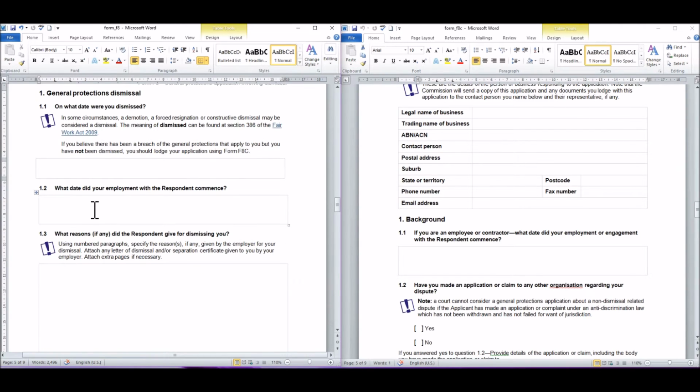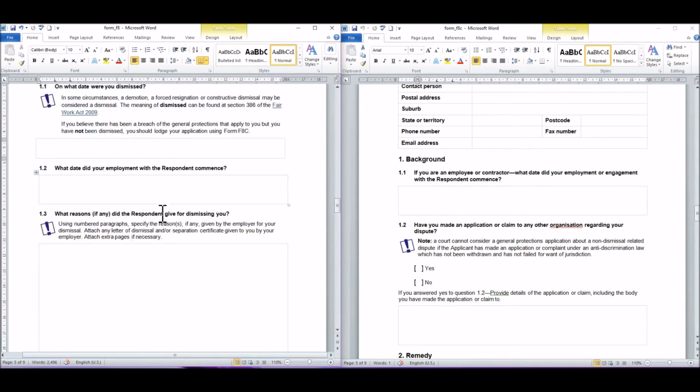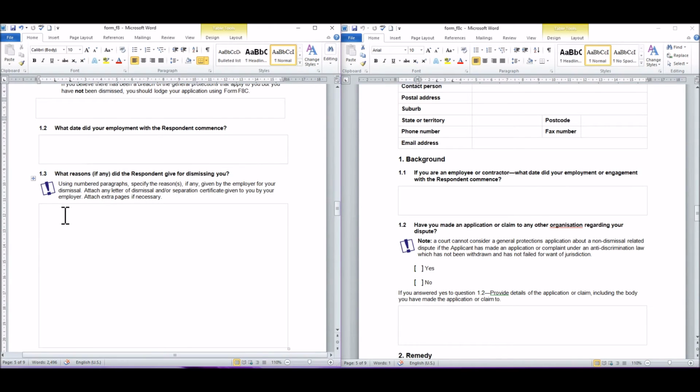And then it asks on what date your employment commenced. And it's the same one here. What date did your employment commence? Also, in this form here, it asks you what the reasons were for the respondent for dismissing you. Normally they've got some sort of letter of dismissal or a separation certificate, and you put the information that's written on that form in there. This is not about your views, this is about why the respondent or why the business that you're working with terminated you.